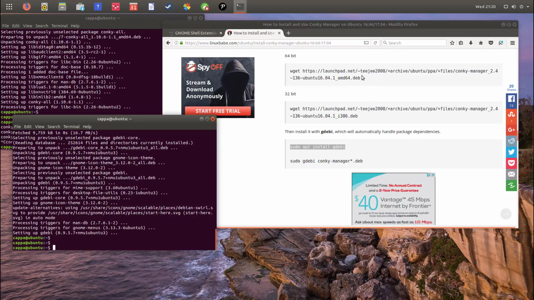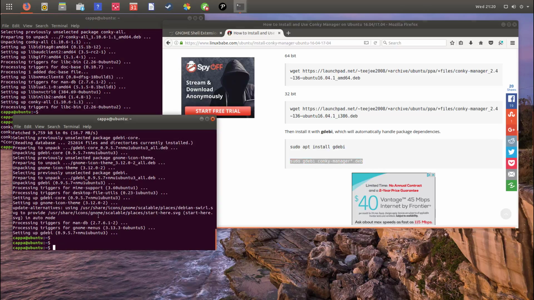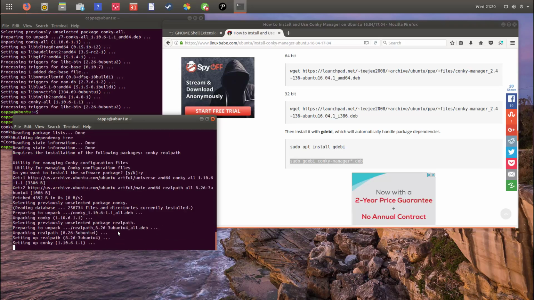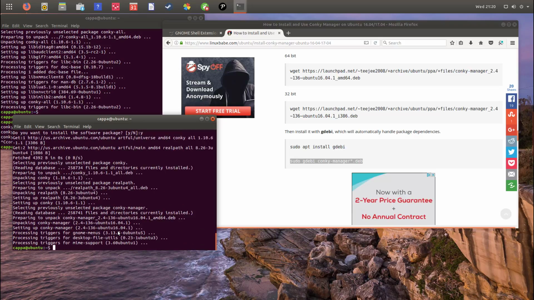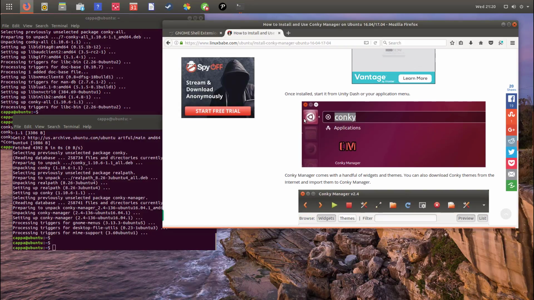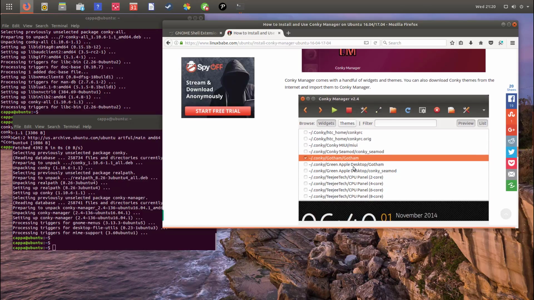All right, so I've gone through that, and I've installed the installer here, and it tells you, right, then you can install the GDebi, which will actually automatically handle packages. So I'm just going to copy this guy out here, right click and paste. Say yes. All right. So really, that's all you need to do. And now it should be in your launcher, and you can go ahead and launch it. It has an icon that says CM for Conky Manager. And this is what it looks like.